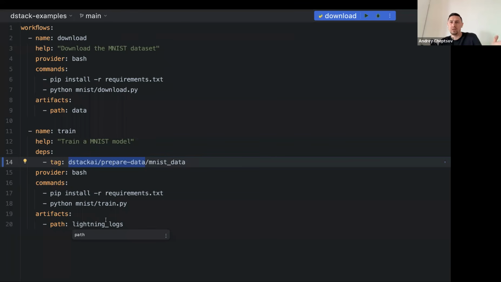If some other user is also using dstack and is using the same S3 bucket, then there'll be full transparency. So you'll be able to use tags and artifacts from other users in your particular project. So basically, that's the overview.